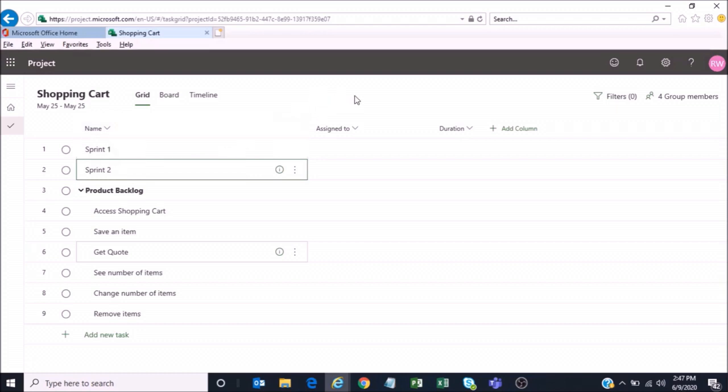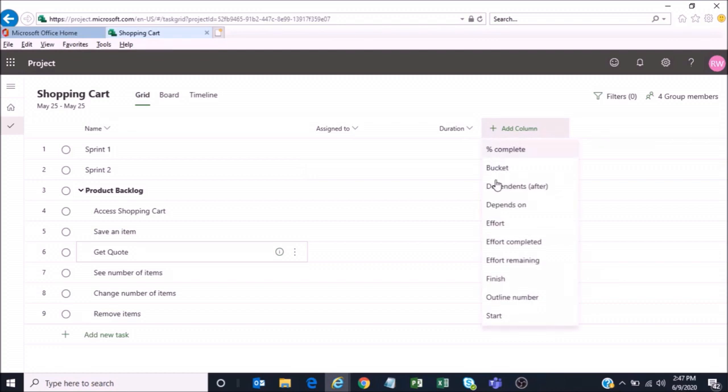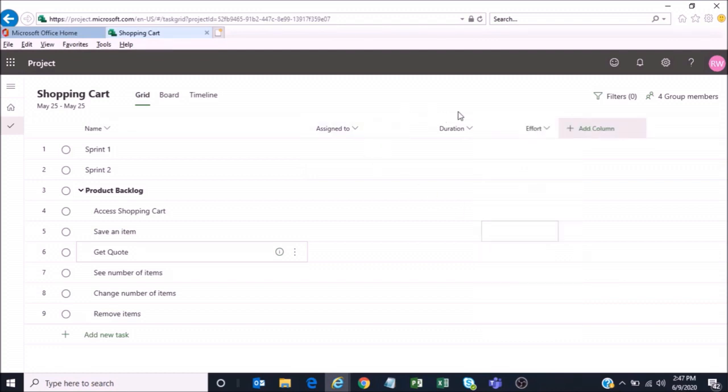And what I want to do now is bring in the effort column for us to work with. So if I click on add column and insert that column called effort, it quickly appears here. And at the same time, I'd like to hide the assigned to as well as the duration column, because for what we're doing and how we're working with Project for the Web in this type of project and in this scenario, we don't need those columns.